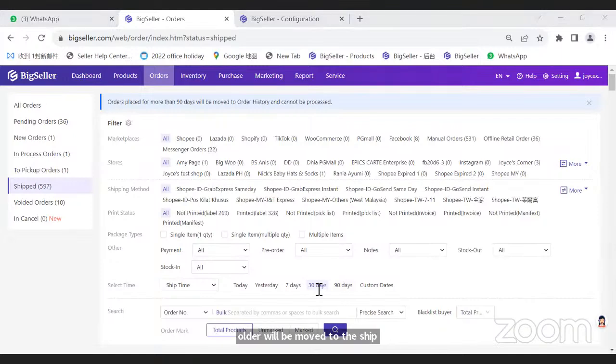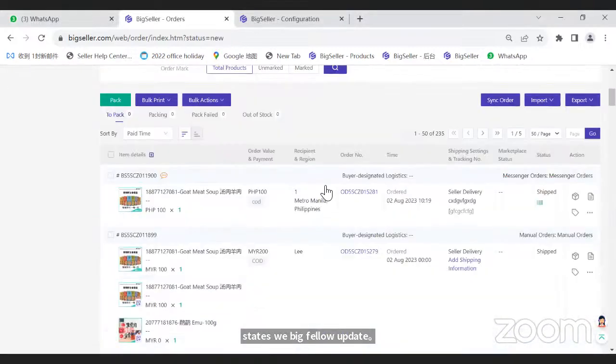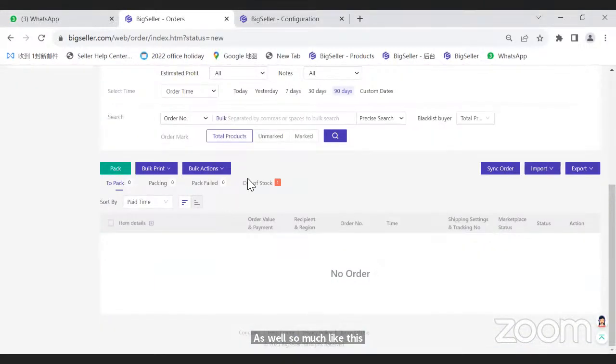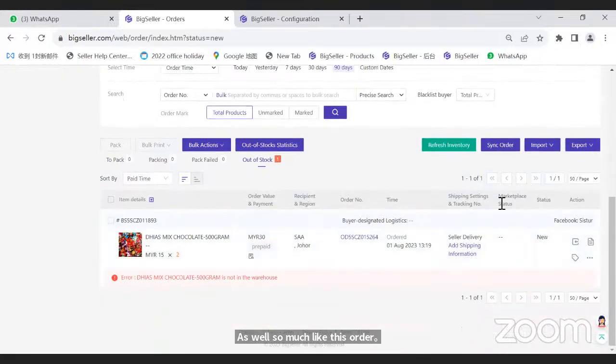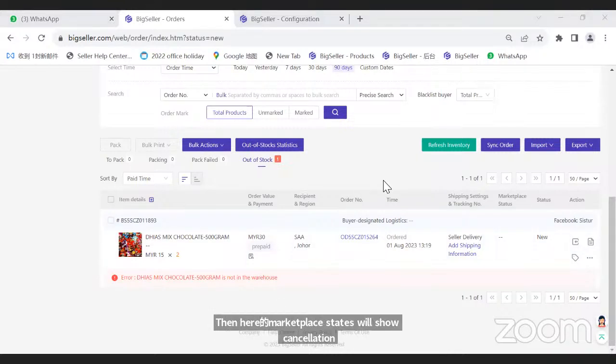And the next question: if I process the order directly in the marketplace, will the order status in Big Seller update also? Yes, for the order status, Big Seller will update as well. So it means that if this order is canceled in the seller center, then here the marketplace status will show cancellation. Big Seller will update the order status automatically.